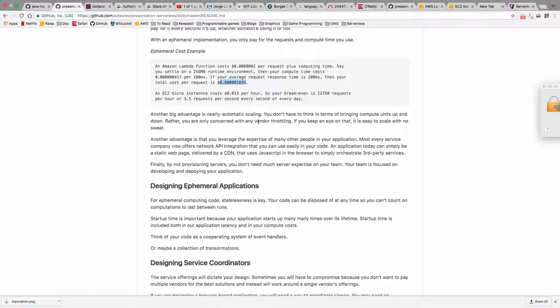Another advantage that people quote is the leverage of expertise. Oh yeah, I'm sorry. So now we're back. That was the ephemeral one. I'm sorry, I was still in the ephemeral thing. So now talking about the assembly side.